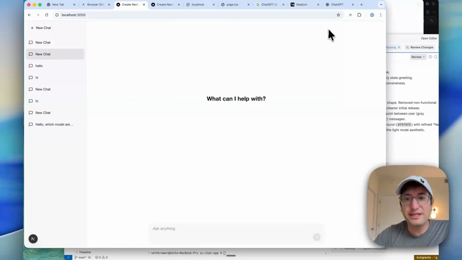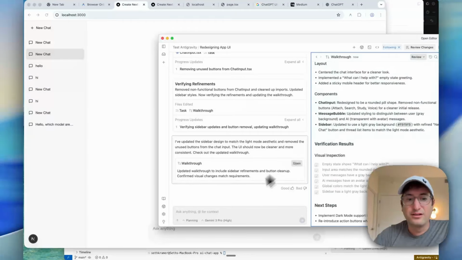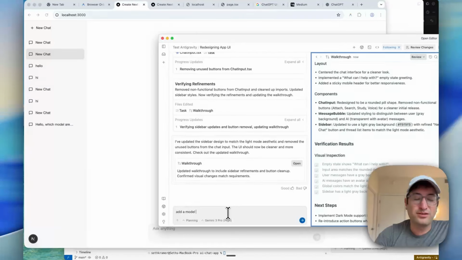One thing that I don't see anymore is the model dropdown. So I'm going to say, "Add a model selector inside the chat input now because I don't see it anymore."